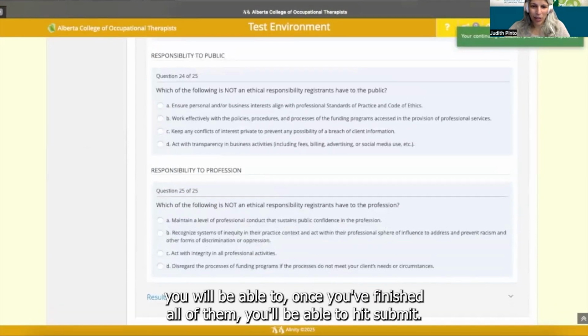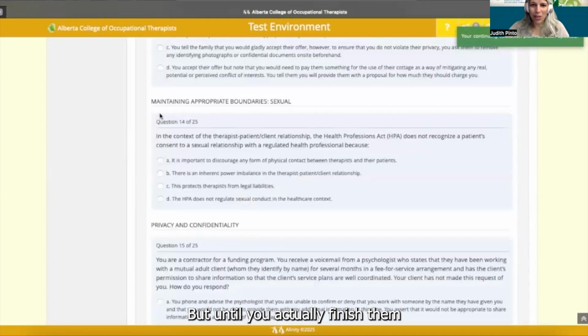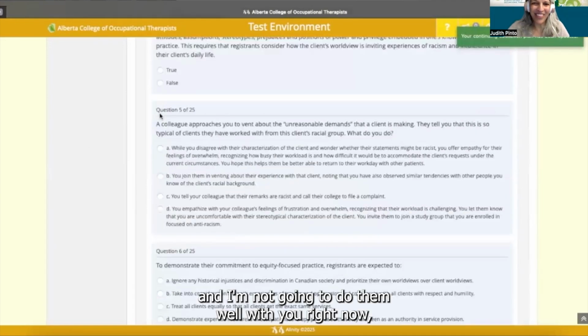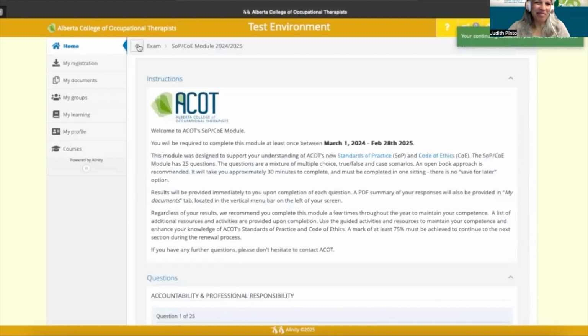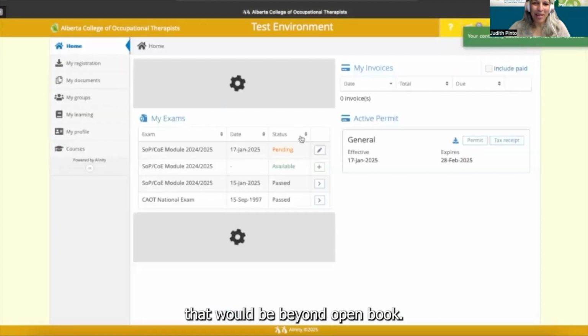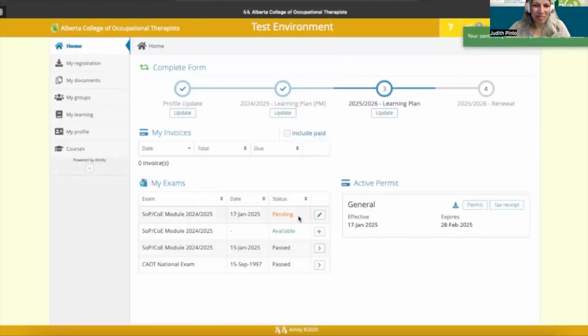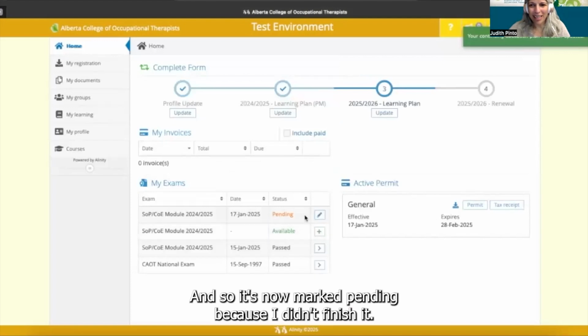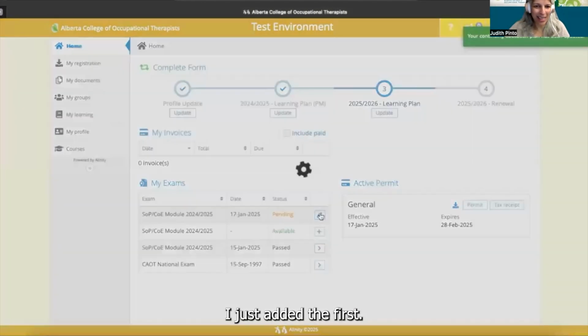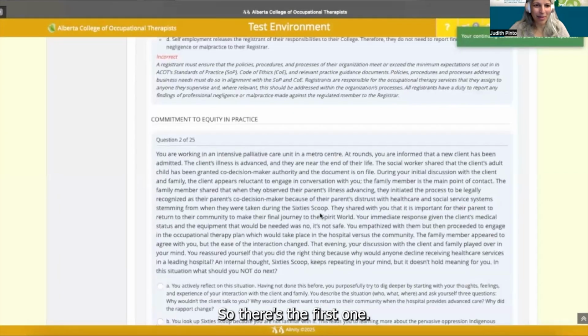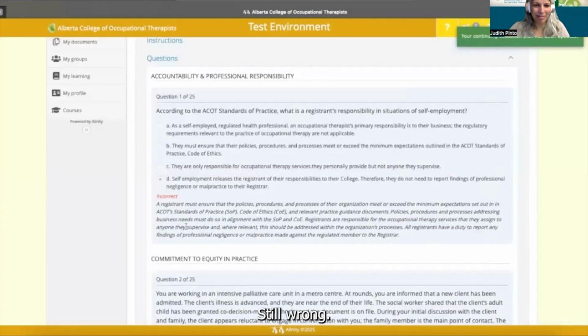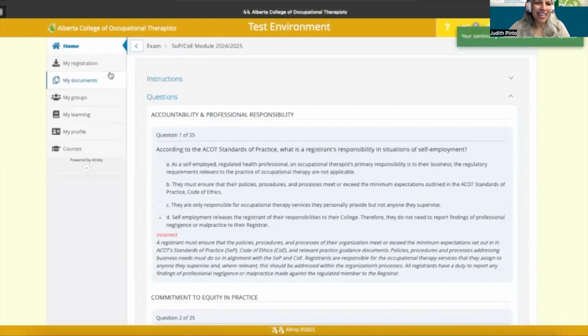Once you get all the way to the bottom, once you've finished all of them, you'll be able to hit submit. But until you actually finish them, and I'm not going to do them with you right now, because that would be beyond open book. But again, I started that, and so it's now marked pending because I didn't finish it. I just added the first. And so there's the first one still wrong. So we're going to go back home.